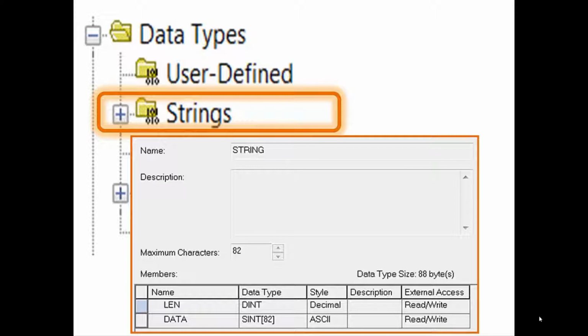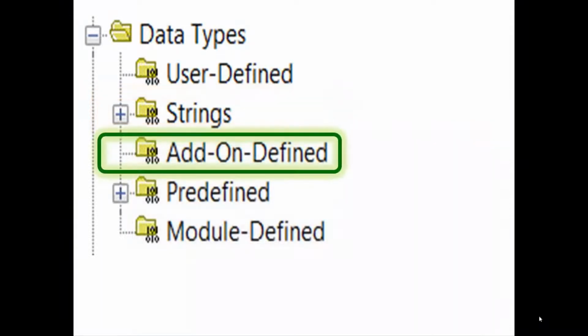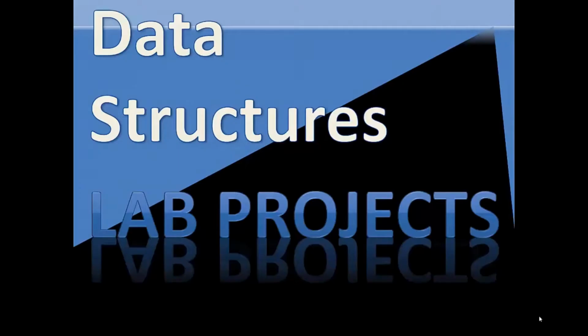So anyway, we're not going to do strings in this volume. We'll save that for volume 2 or volume 3. And of course, until you create an add-on instruction, you do not have any add-on data types. Okay, so let's move on to the specifics of the lab project.